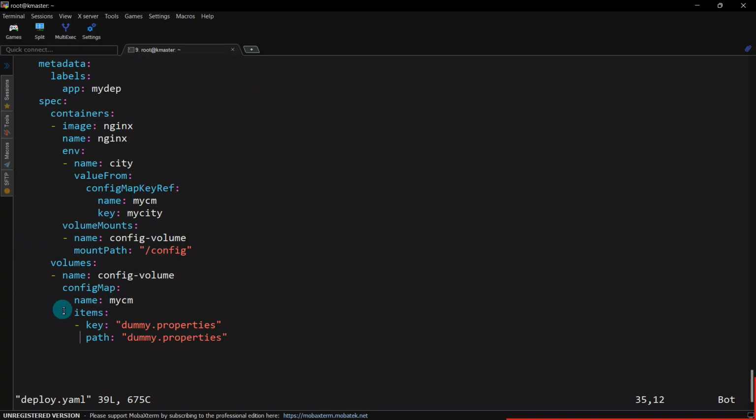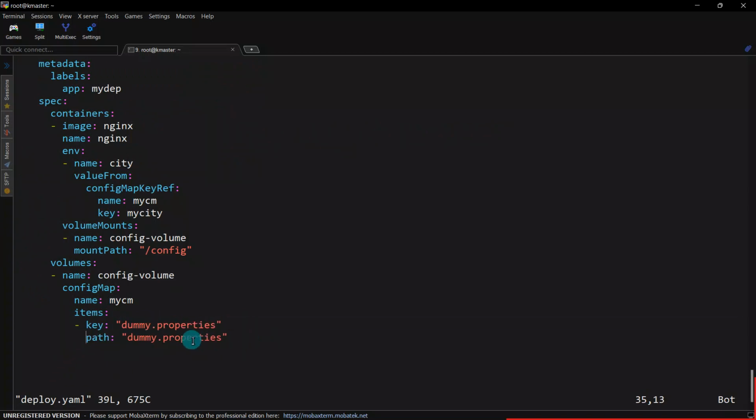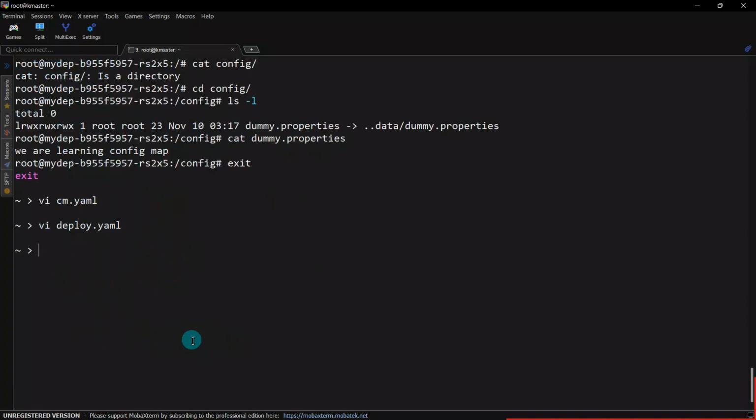Okay, now let's say you mentioned key equal to dummy.properties, you mentioned path equal to the same. This path can be different as well. Let's say if I say my dummy.properties, okay, so what effect is it going to make on our pod? For that matter, let's apply one more time. I'll show you what is the meaning of that key, मतलब क्या होता है.